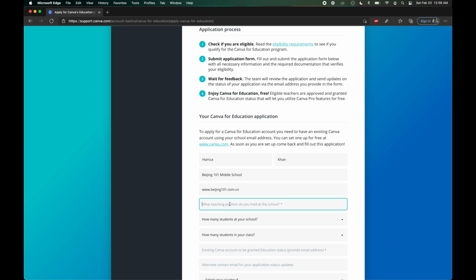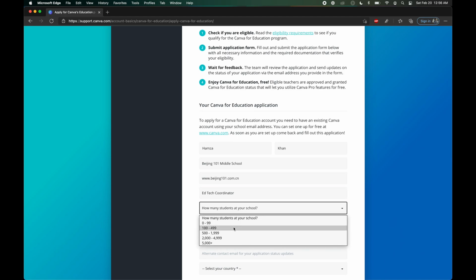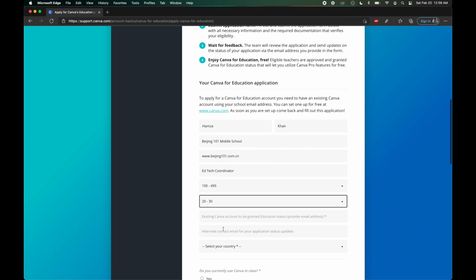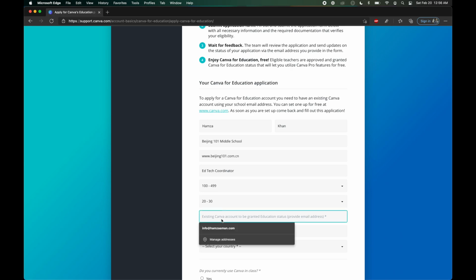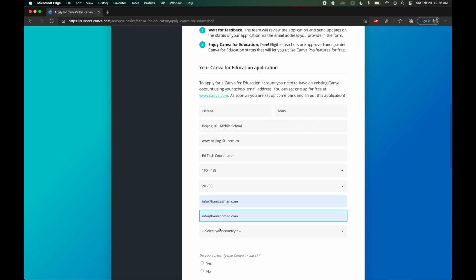Now you should declare your status, what you're doing. I'm just going to say a tech coordinator. In my case, if you're an individual teacher trying to help your school, please do mention that here. It's important to tell how many students you've got at your school in total and how many students you've got in your class. In case you already have an account, in my case this was my email. I'm going to type it in here. This was actually an alternative email in case I couldn't access the first for some reason, but for the sake of simplicity, I'm going to use my same email again.